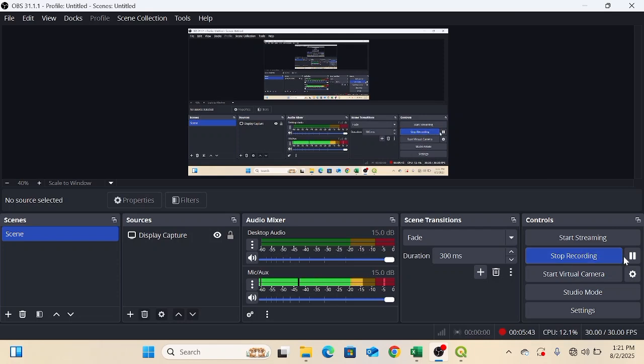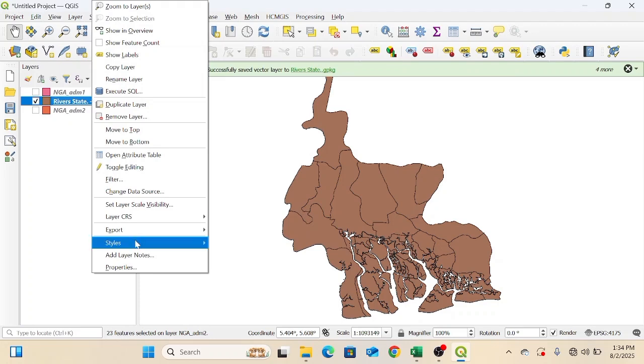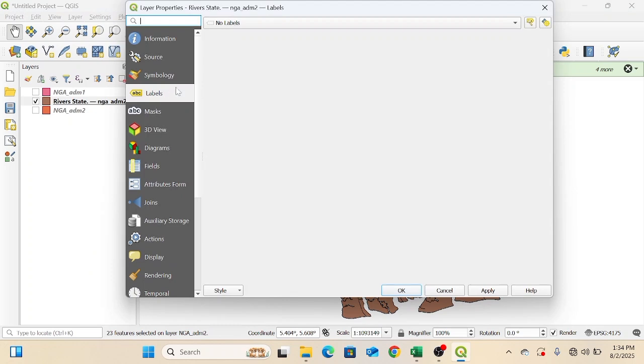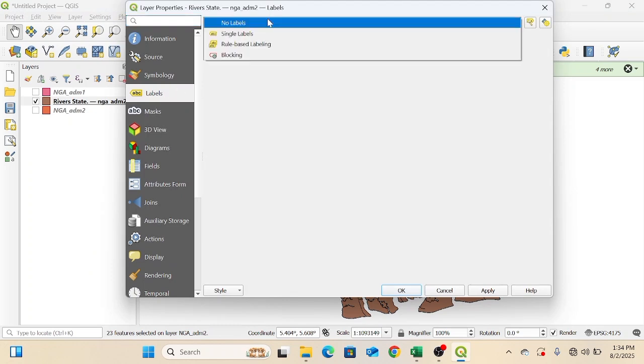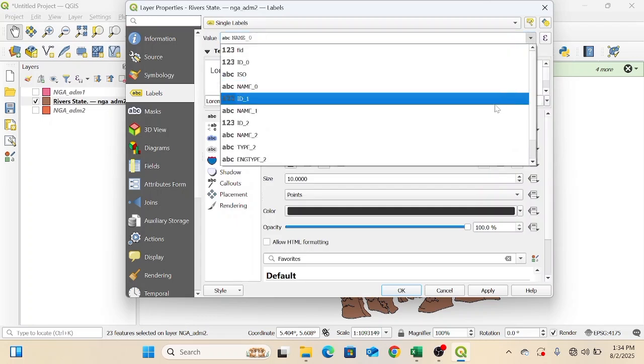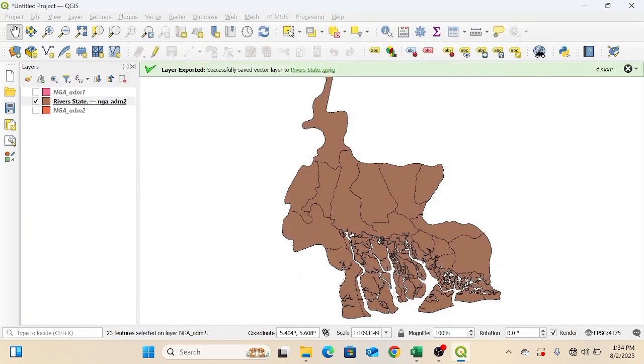So let us go back to what we are doing. We can now continue from where we stopped. So after doing this, we are going to select the local government we are working with. Then under item properties, under properties, go to label, single label, then change this name 0 to name 2, then click OK.